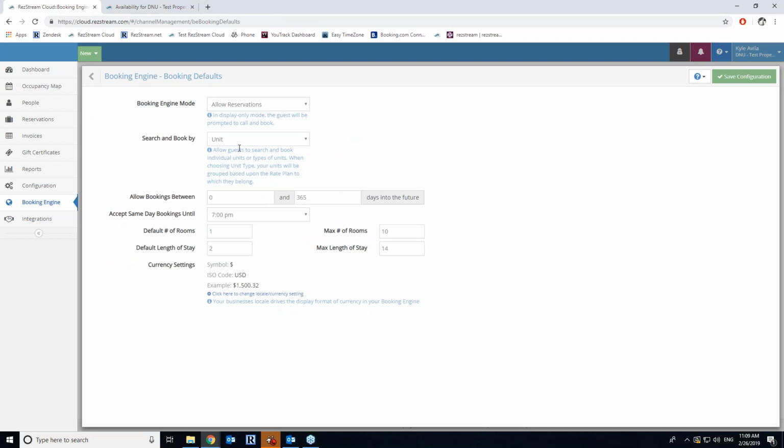So right now we're doing by individual unit. So that's the unit section. Otherwise, we can also do by that rate plan or unit type. Down below is when I'm going to allow bookings. So if I have a 0 in this box, that's just allowing same day bookings. So they can book today. And then I'm going out a full 365 days.